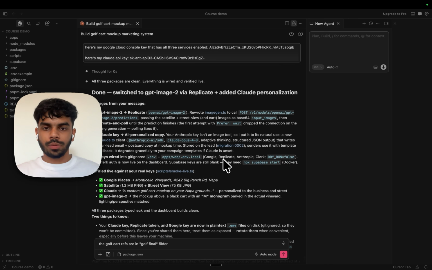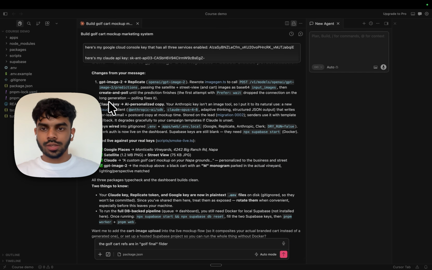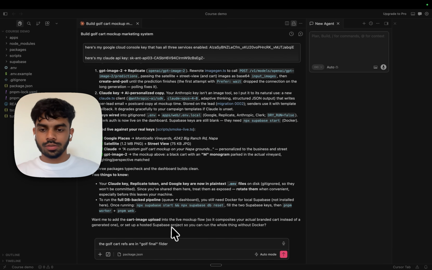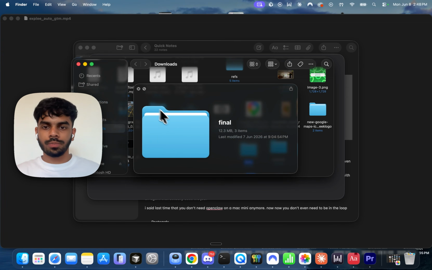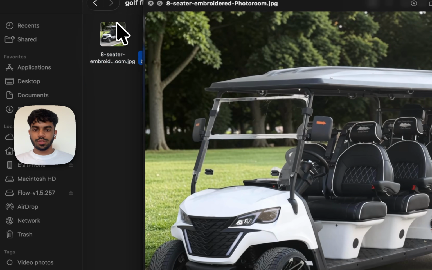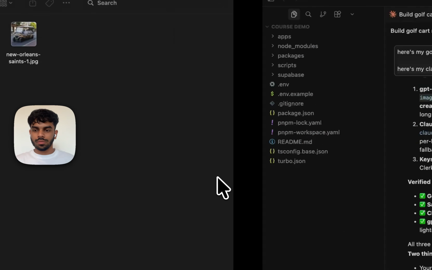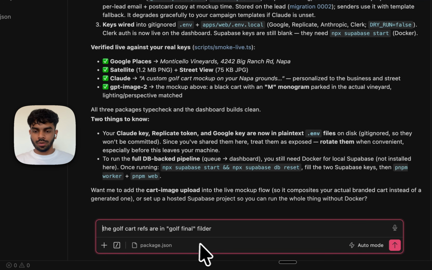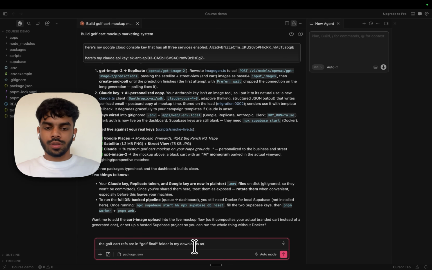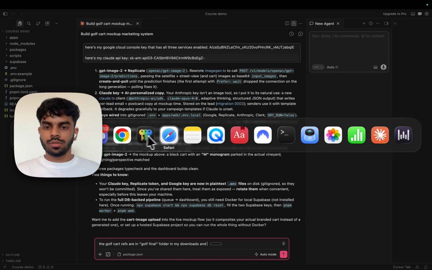Okay, looks like Claude implemented all the changes and it tested all the keys. Looks like it's working. So now we need to set up Supabase and give the reference images. I already have some pulled up right here. This one. I'm just going to tell Claude the reference images are in that folder. And let's set up Supabase.